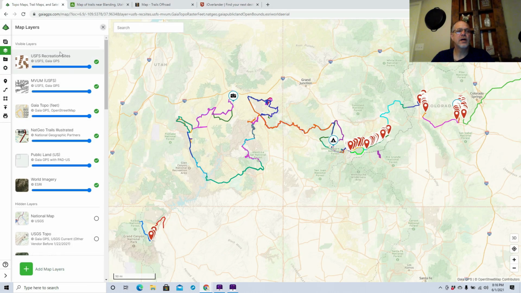To get started on our desktop, we primarily use Gaia GPS. That's our base tool. And right here you can see the layers that I normally have up. I always have my base layer as Gaia Topo, and then I always have Motor Vehicle Use Map up, U.S. Forest Service recreation sites. So that shows me if it's a national forest, if there are any recreational sites such as camping or restrooms or things like that. Then I always have National Geographic Trails Illustrated, public lands, and imagery. And I'll show you a little bit about how each one of those works.